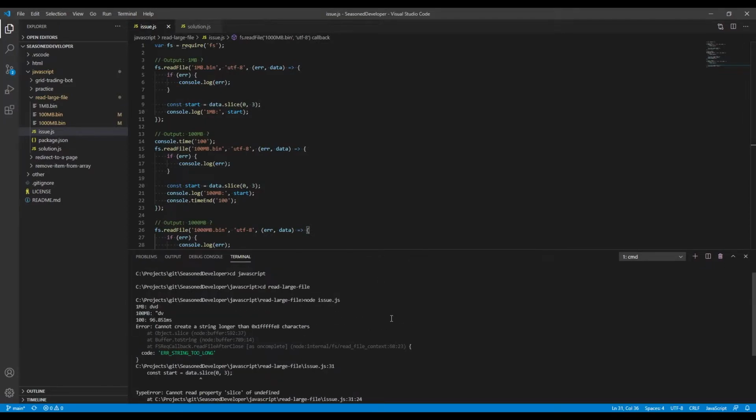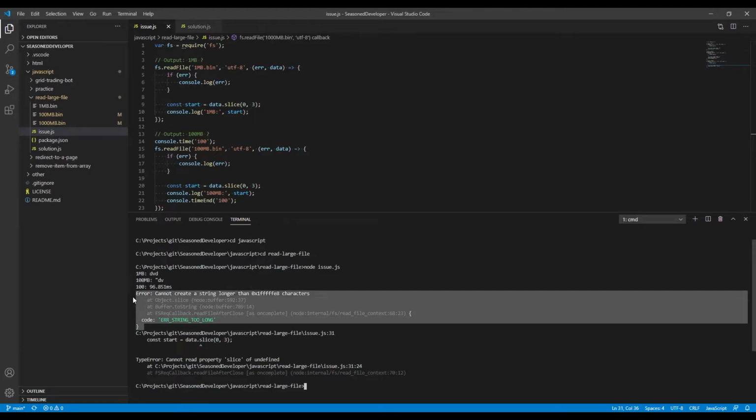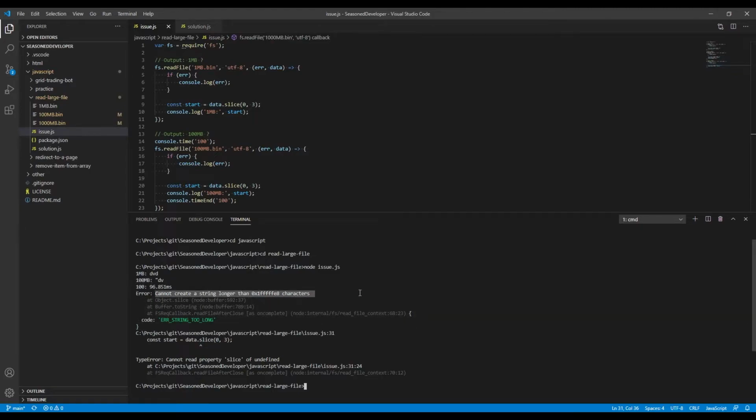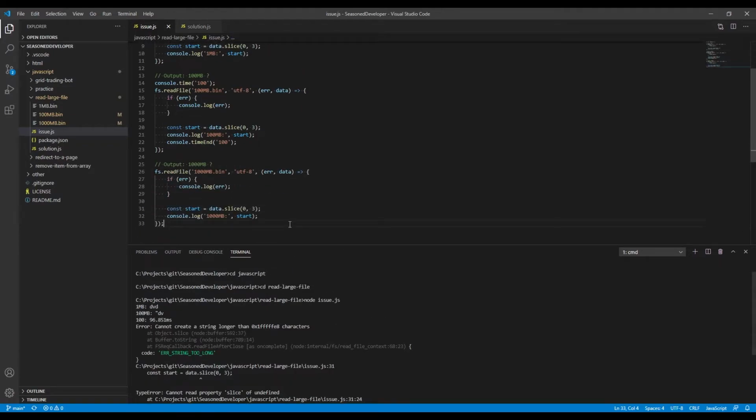I've run this file with Node.js. And here we go. Here you can see that it works for the file of 1 megabyte and 100 megabytes. However, it doesn't work for the file of size 1 gigabyte, and it returns that Node.js cannot create a string longer than this number of characters. And that is actually a really big problem for me, since I thought that this code is quite reliable and I won't have any problems with it.